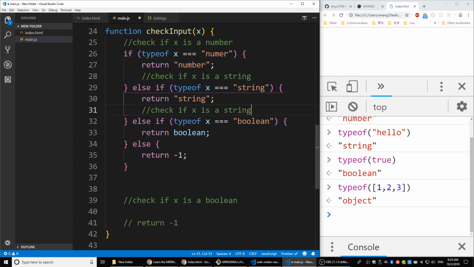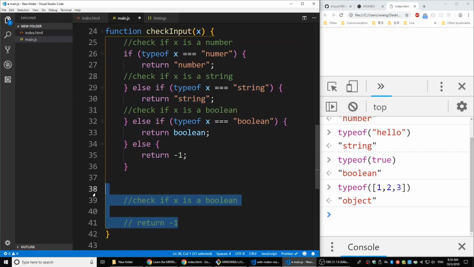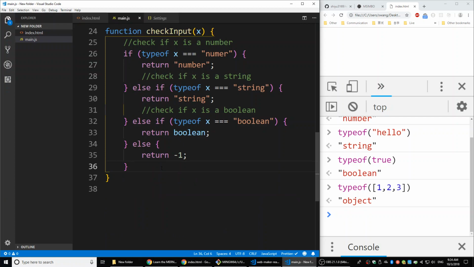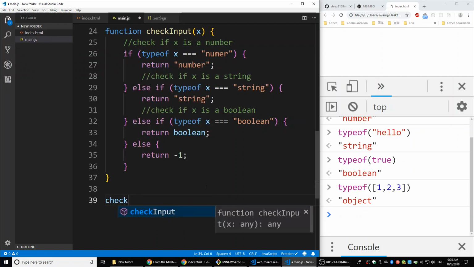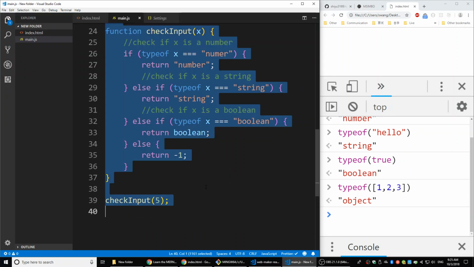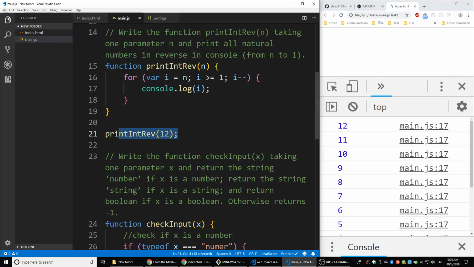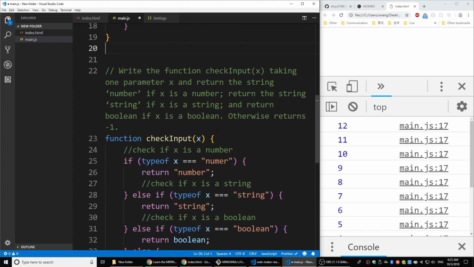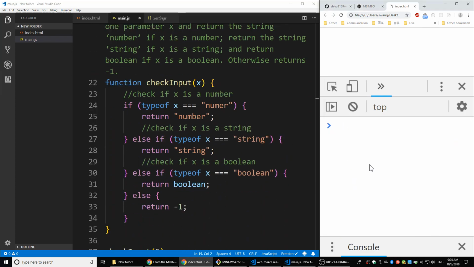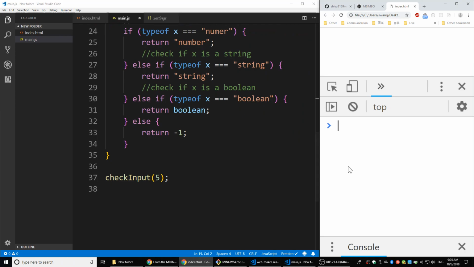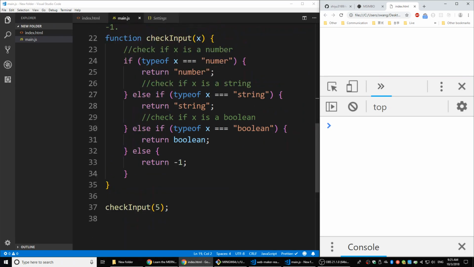This is the most straightforward way. You can do it in this way. Actually, it works. You can try that out. So if I have checkInput(5) here and refresh the page, oh, I need to delete this test here. You'll see there's nothing coming out. That's because instead of console log, I have returned from this function.